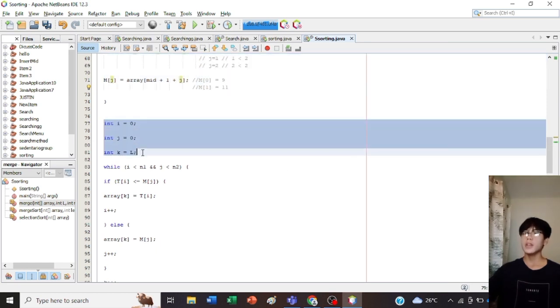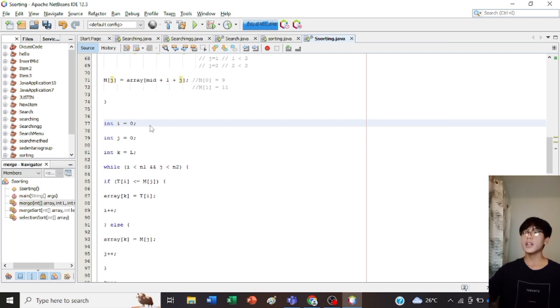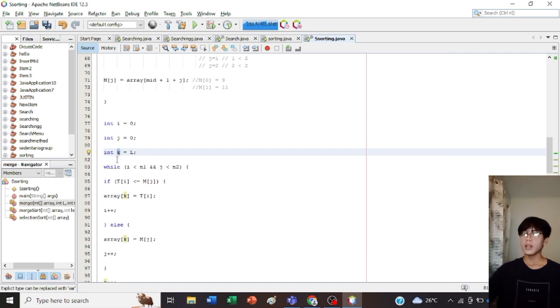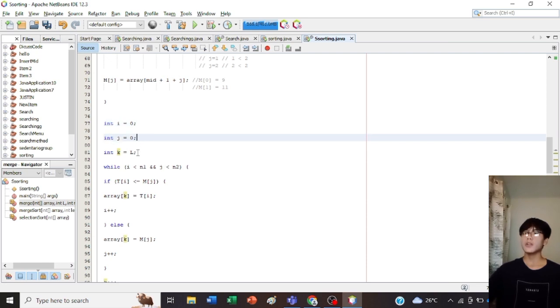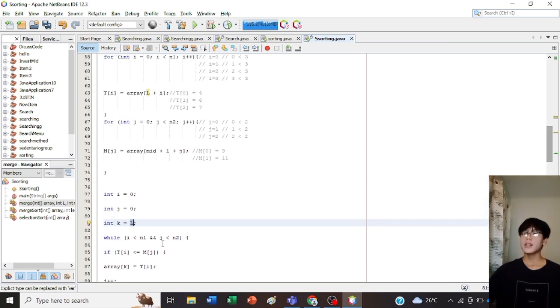So now we will merge the two halves of the array. We have here the instances of i and j. We also declared k here and initialized it equal to L. So i is equal to 0, j is equal to 0, and k is equal to L. L is the first index of our array, so k is equal to 0.